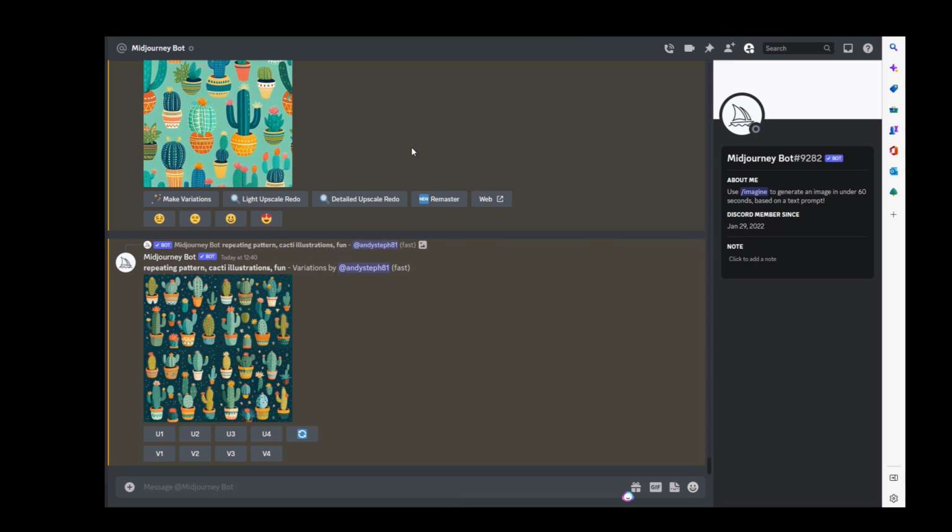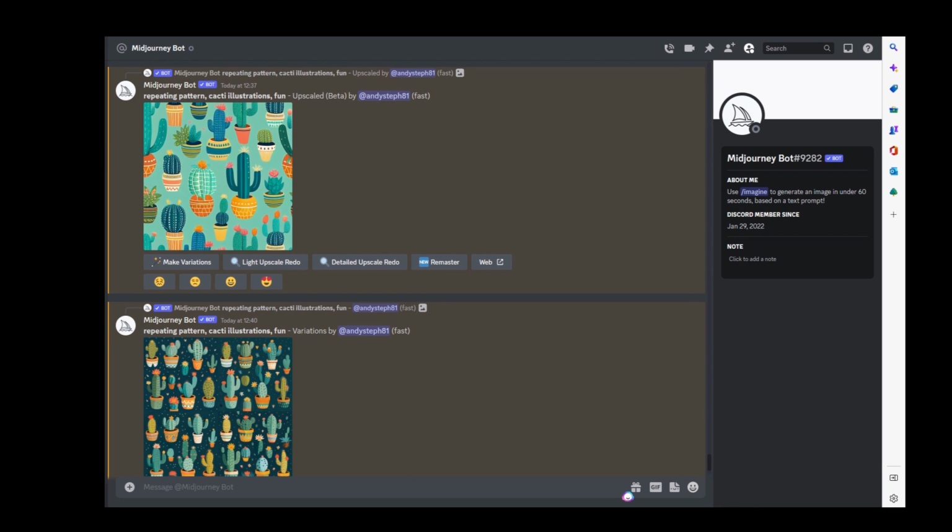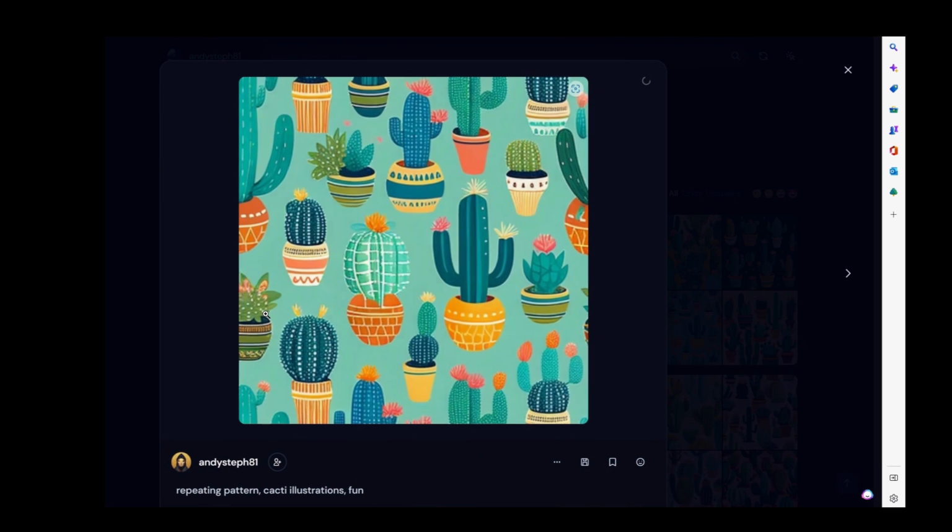And when you find something that you like, you can download them by going to your profile page. And this is my profile page. Here are the three images that I upscaled. I'm going to download them now simply by clicking on them and then clicking the download button there.